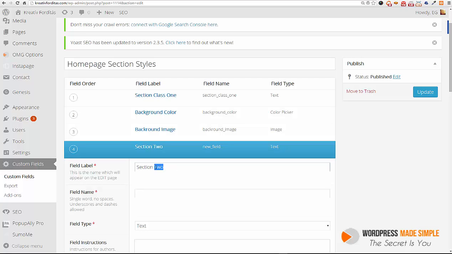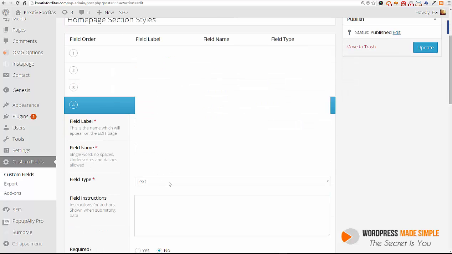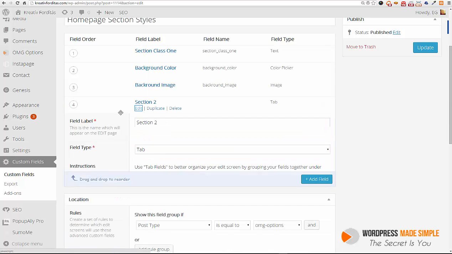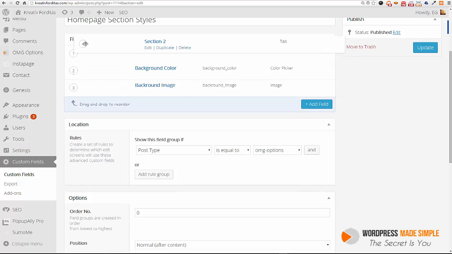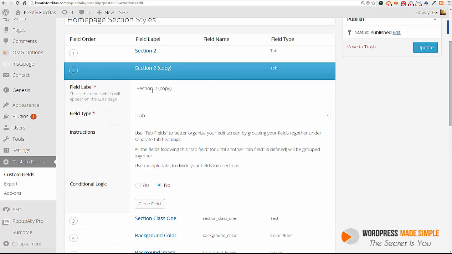Maybe we should do the number 2. It doesn't really matter, I guess. So we'll just say section 2, and then there's our ID. But we don't need an ID because we're going to make this a tab. So we'll just click on tab, and then we'll move this tab right above everything right there. So now this tab will reveal all of these right here. So now what we need to do is we need to create a new tab. So I'm going to duplicate this one, and we'll call this tab 3.